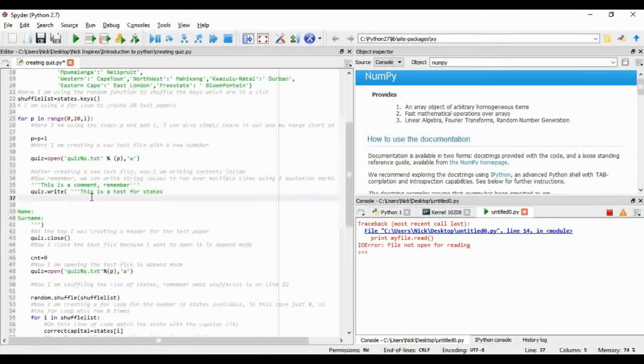So what do we want to write inside our text value? This is the first thing we're going to write in our text value. We're going to include a header. So the first thing that we want to include is to say that our title, this is a test for states. Then we want to skip 2 lines. Then we want the learner to put in their names, name and surname. So these are the first thing that will be included inside our text file.